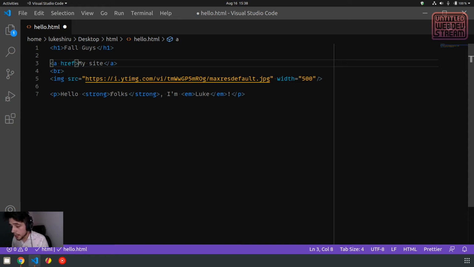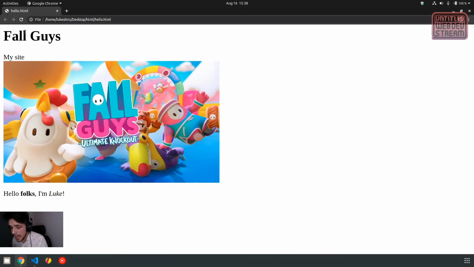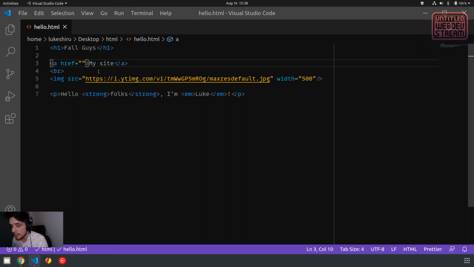So the value of this href is basically the place I want to take the user when the user clicks on this anchor. For now, if I keep it blank and I refresh, it already is a link, but where does it take me? If I click it, it takes me again to the same site, because I didn't specify any place to take me to, right?